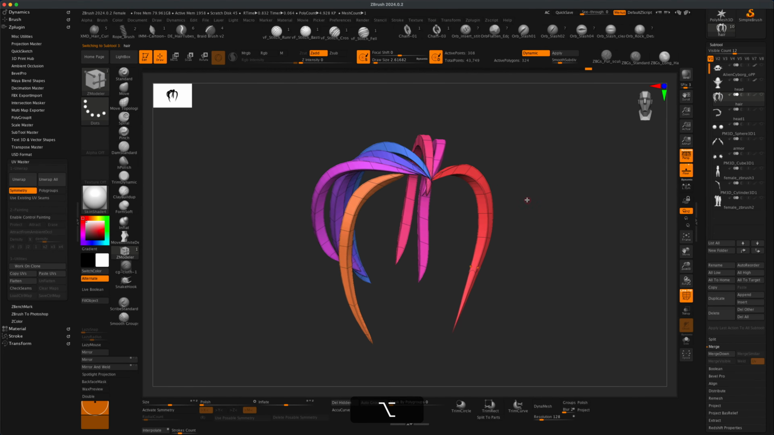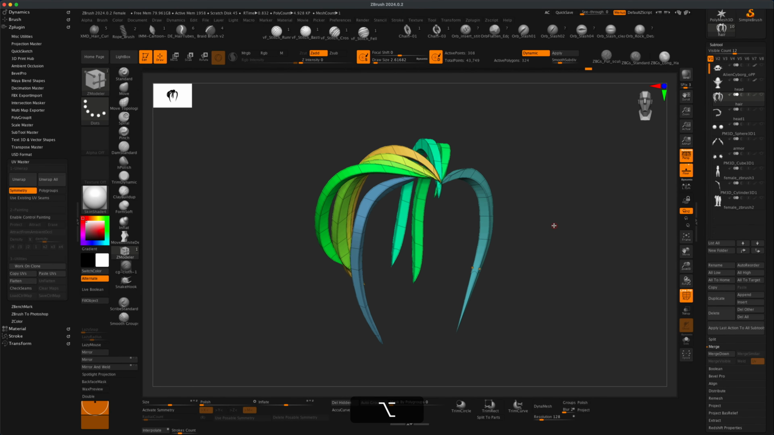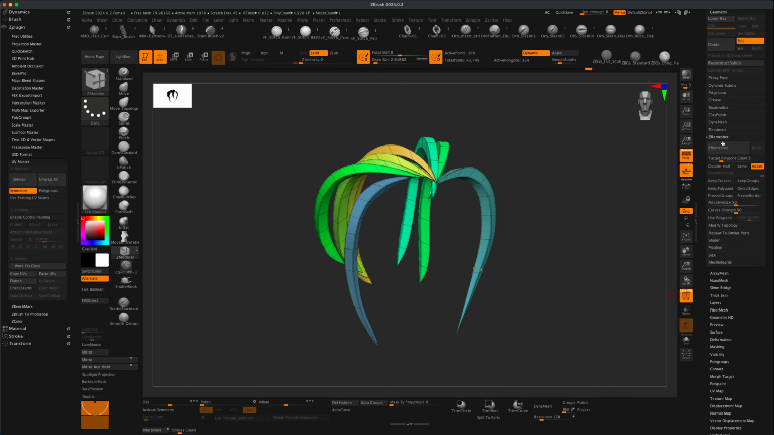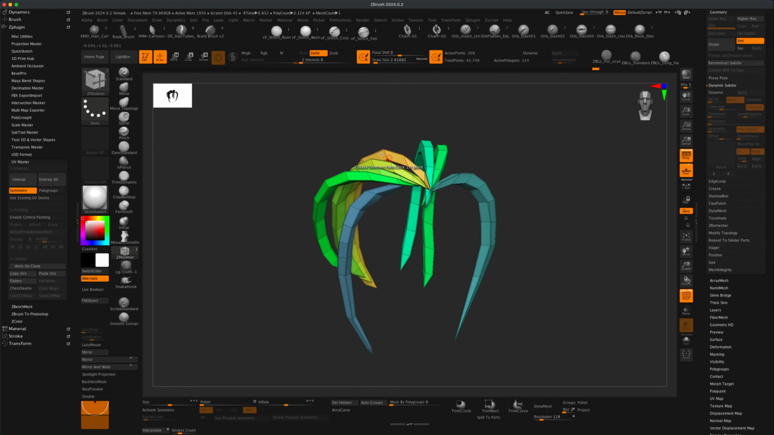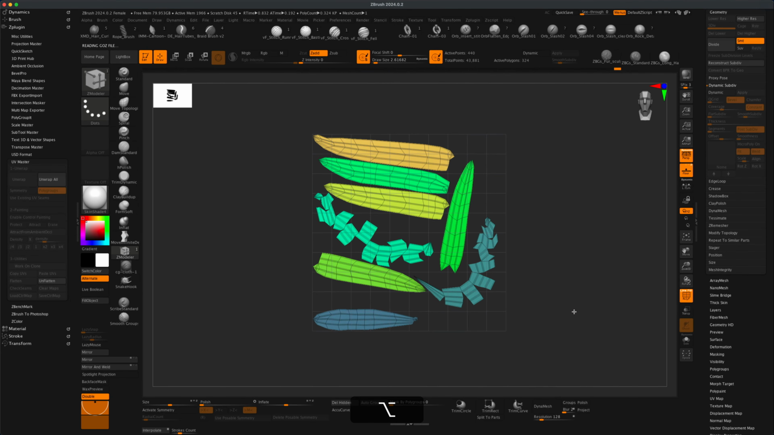These are already in their own polygroups. You can say auto groups if you need to. I can see that this is also smooth, so let me make sure my dynamics are off. I don't really need it on right now. And for this, I'm just going to do polygroups, turn off symmetry, and let's just do unwrap and do a flatten. And this is going to be the hair unwrap.